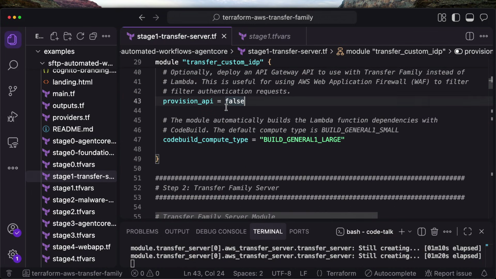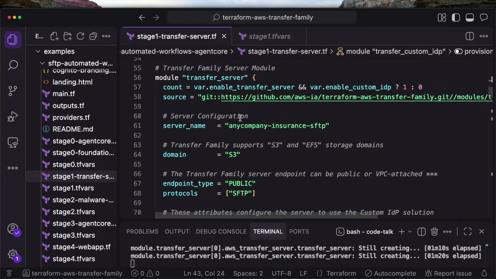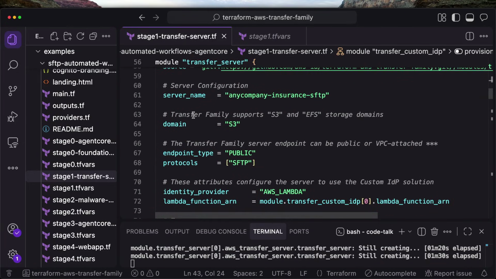Now, the second thing we need to do once we've deployed the custom IDP solution is create our transfer family server. And again, we're going to use the transfer family Terraform module for that. In order to configure the transfer family server, we have a couple of parameters here. The first one is our domain. So we'll configure either S3 or EFS for the storage. In this case, we're going to be using S3.